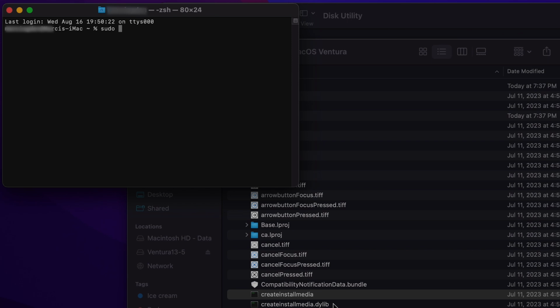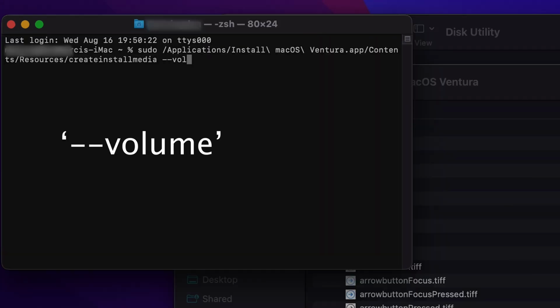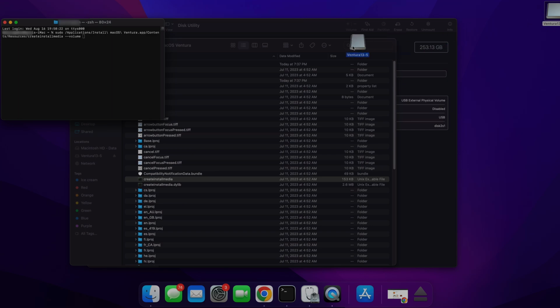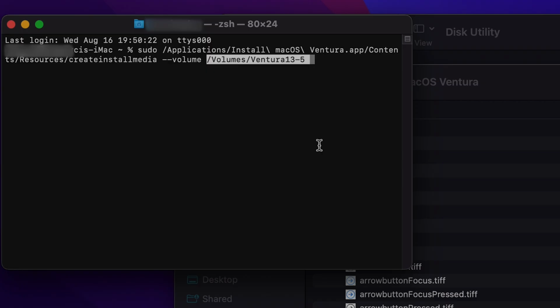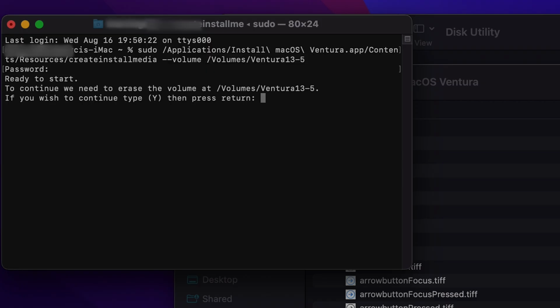Once I type sudo, I'm going to drag and drop the create install media file into the terminal. After that, I'm going to type --volume. Then I'm going to drag and drop the USB icon into the terminal. After that, I'm going to press return, then enter my password, and finally hit the letter Y.